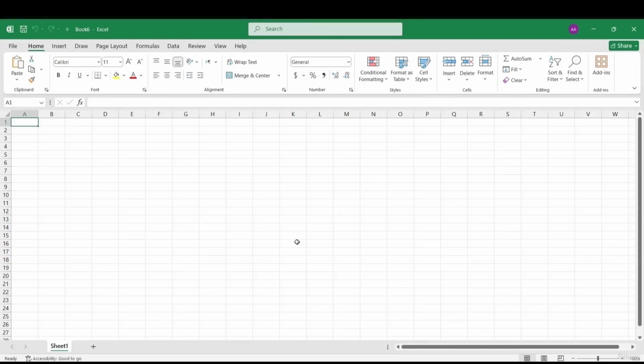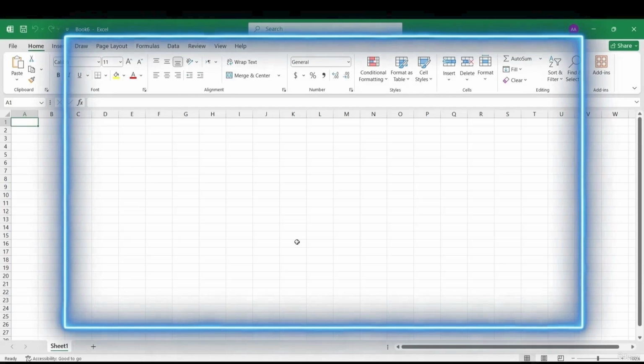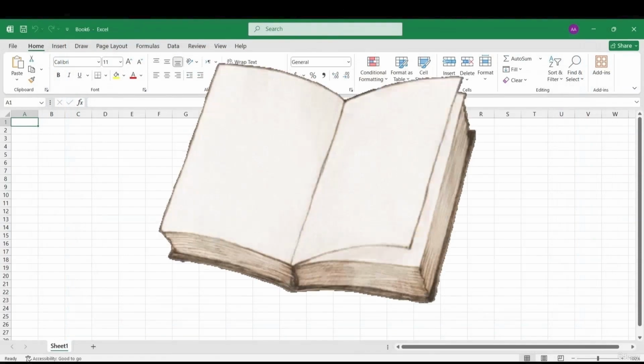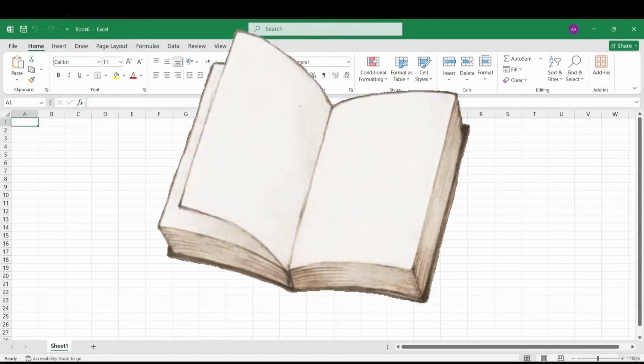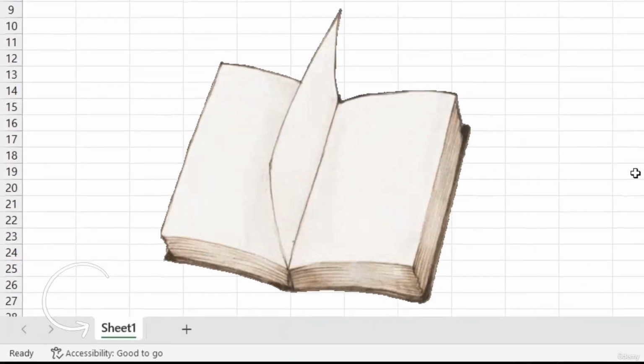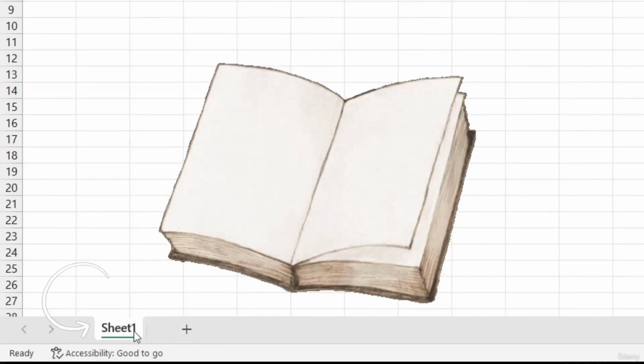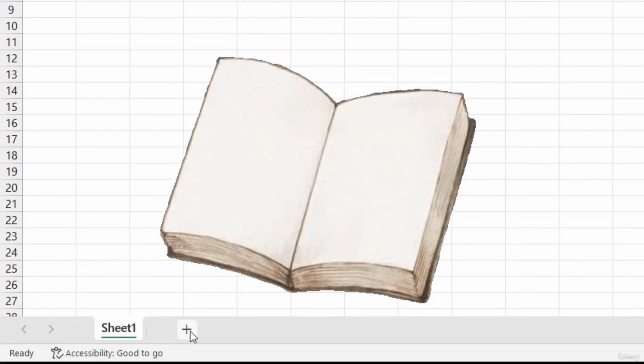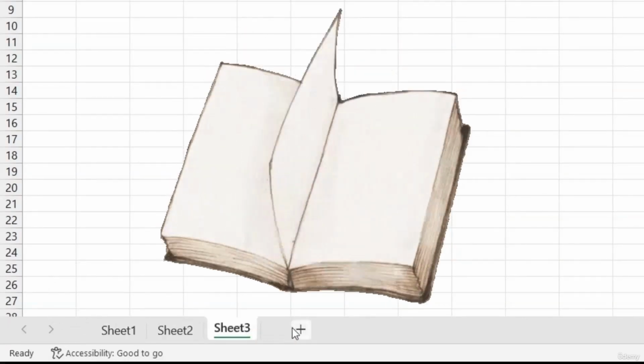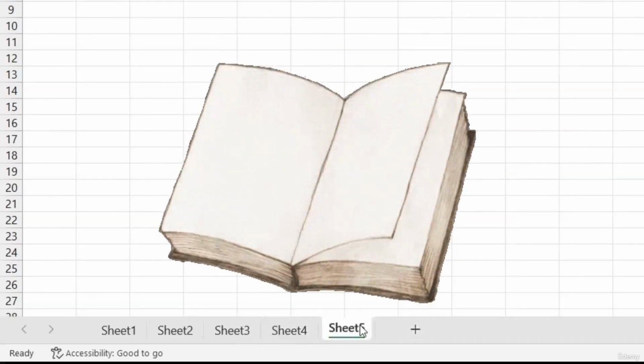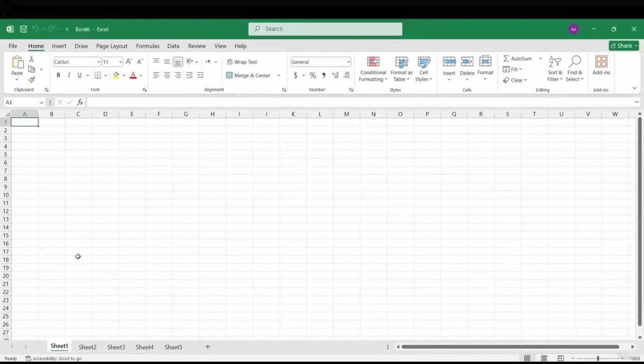Every great journey starts with a simple blank canvas. This is yours. This entire window is called a workbook. It's your main file. Think of it like a single book. Now, every book has pages. In Excel, we call these pages worksheets. These tabs at the bottom are your pages. You can always add more pages by clicking this plus sign. It's that easy.